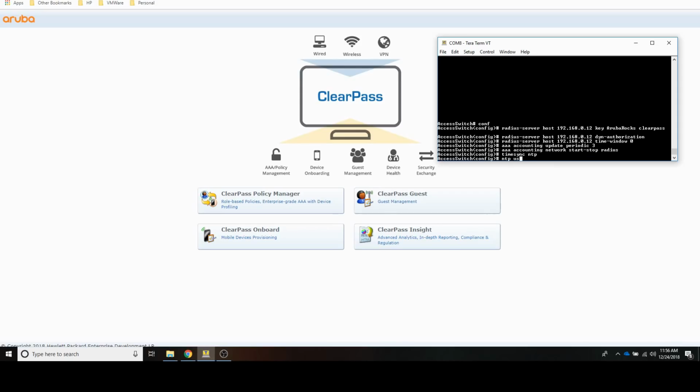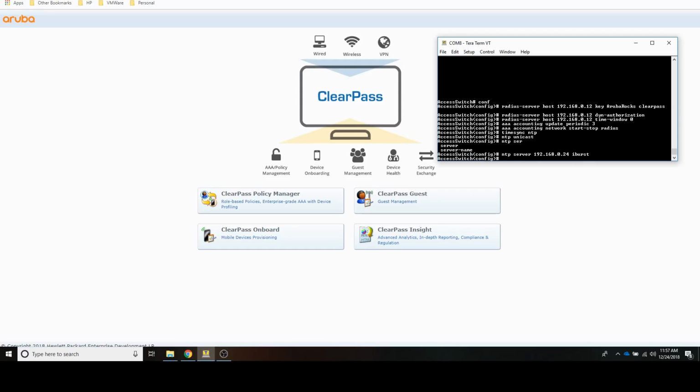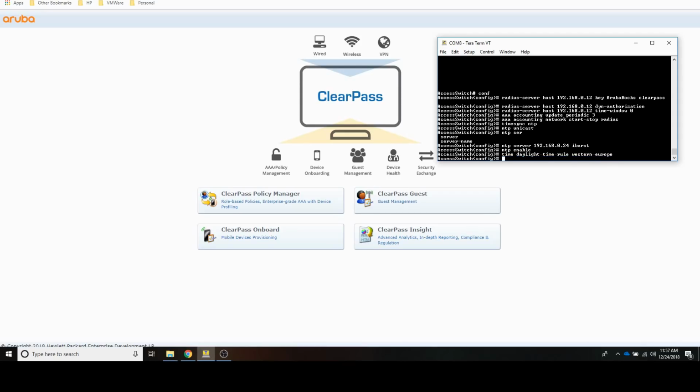We are using unicast mode, and configure an NTP server. Server 192.168.0.24, which is an NTP server that is configured on my network. And let's enable NTP here. Another thing that I can set is my daylight saving for Western Europe, and I can set a time zone offset of 60 minutes.